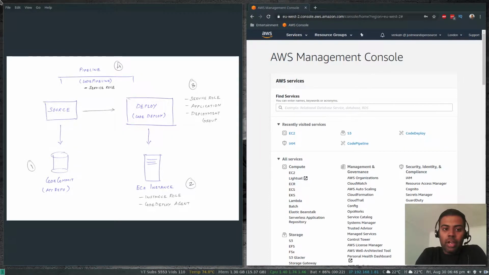Right, in this video we are going to look at CodePipeline in AWS. The example that I'm going to show you today is a very simple pipeline. It has just two stages, a source stage and a deploy stage. So we have the source stage. It just checks out the application repository or your code from the source control. And the deploy stage, we're going to use the CodeDeploy service to deploy to an EC2 instance.